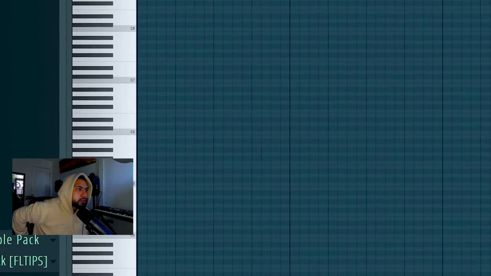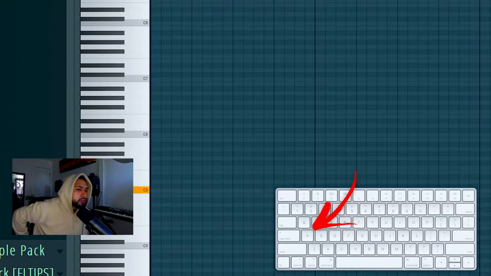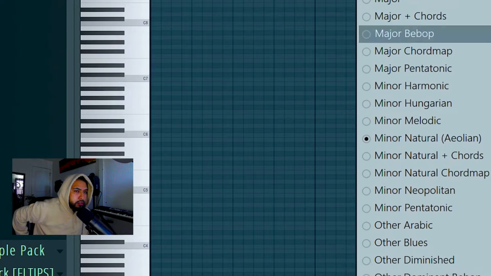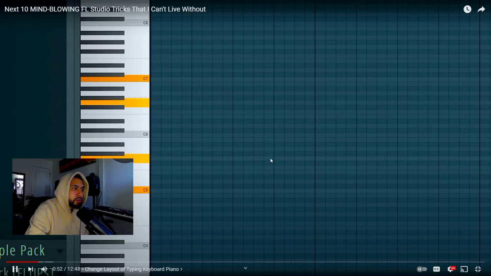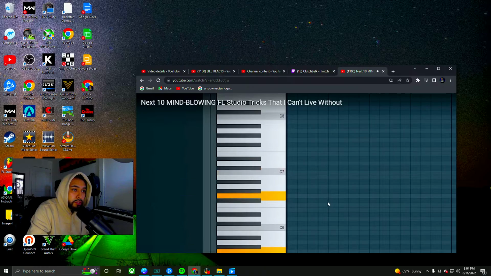In addition, you will have 4 octaves starting from Z, A, Q, and 1. Try with different scale. For example, I really like the Japanese incense scale. Yo, I'm doing this right now.